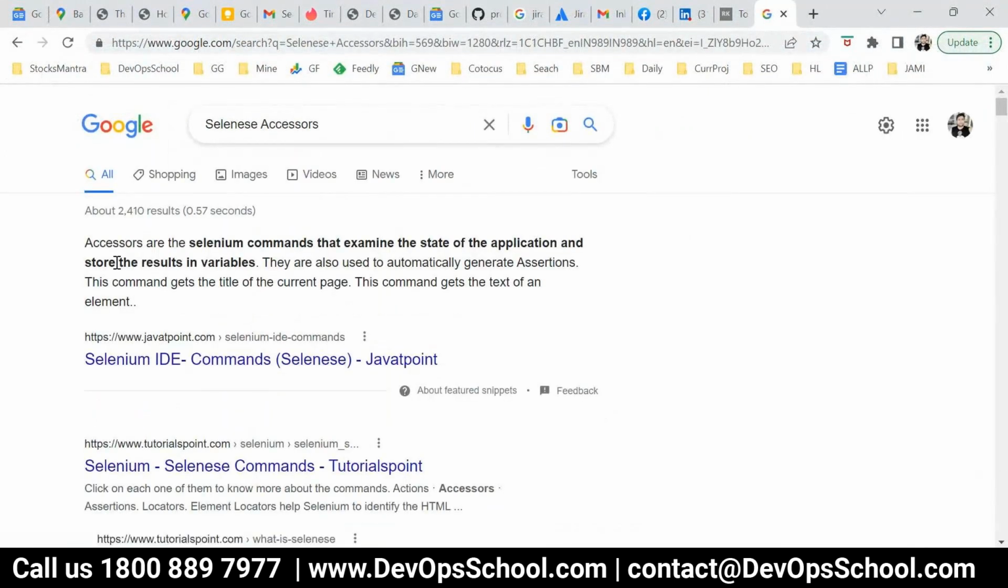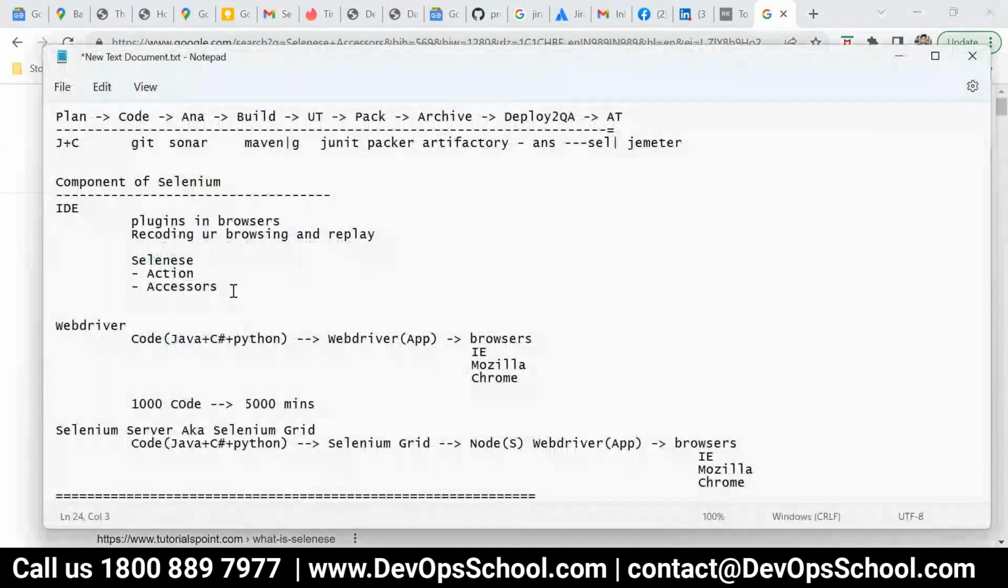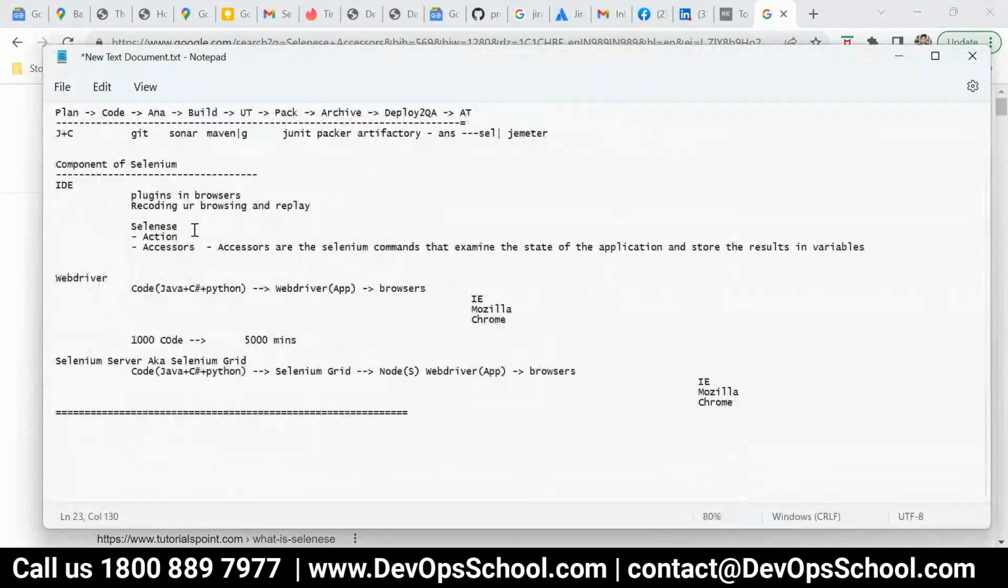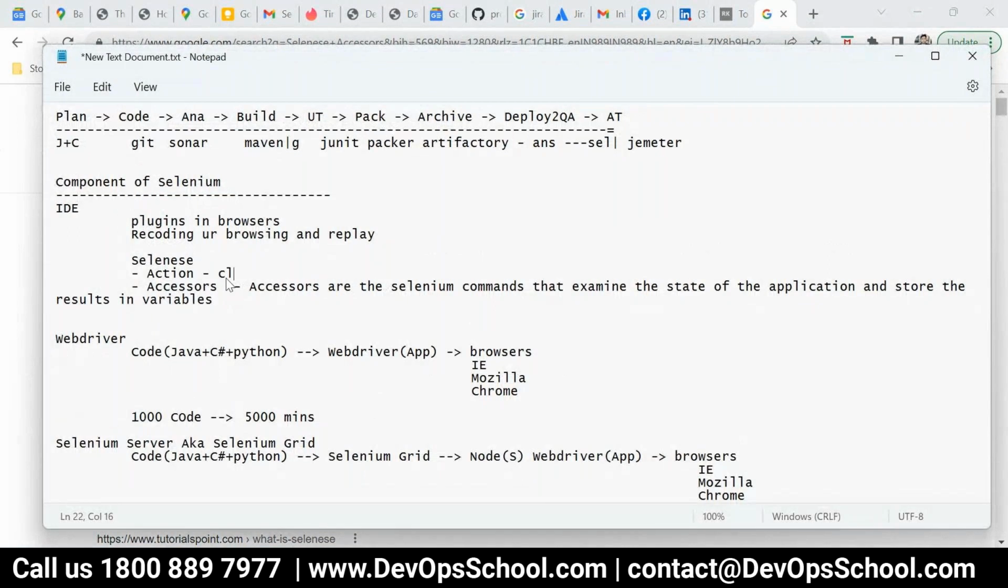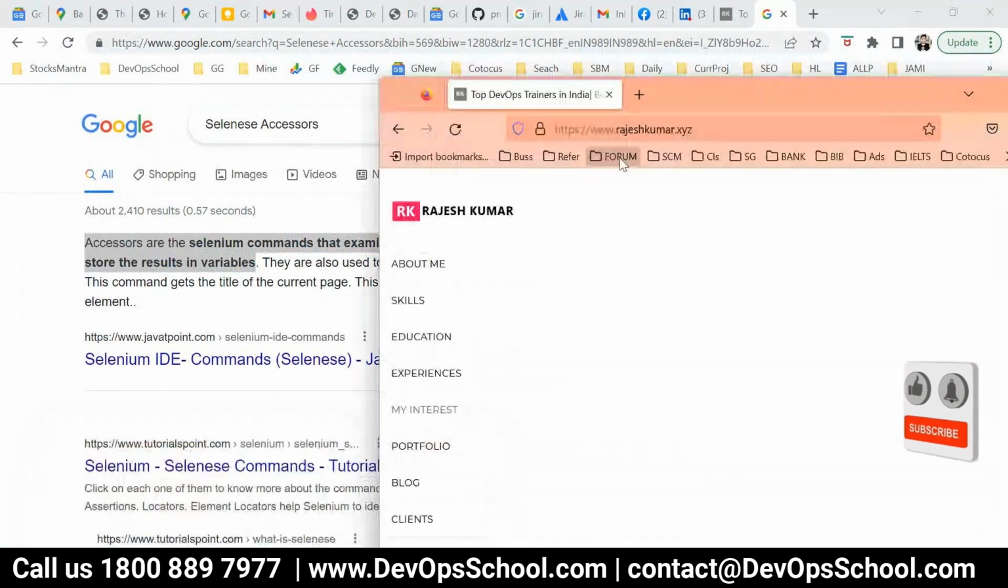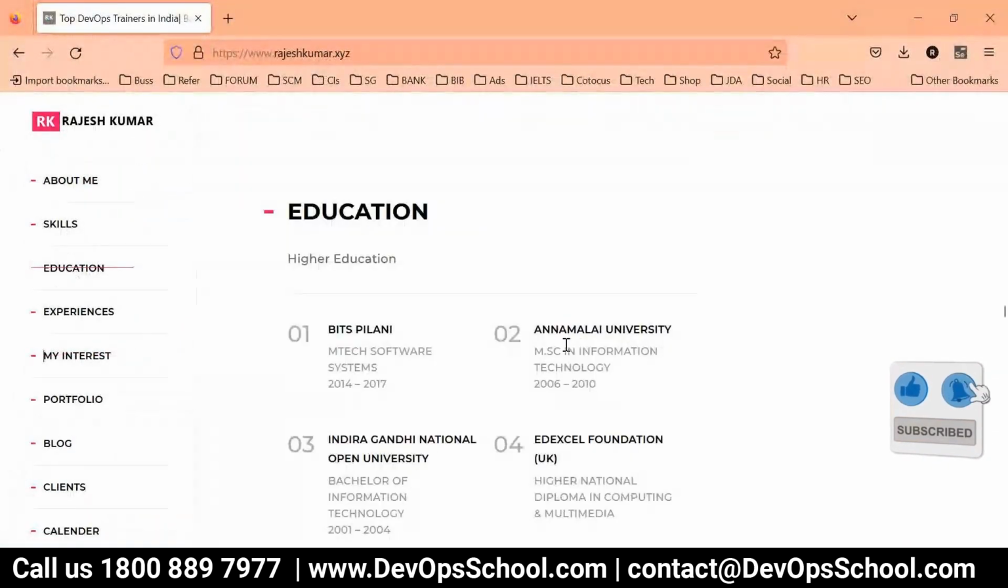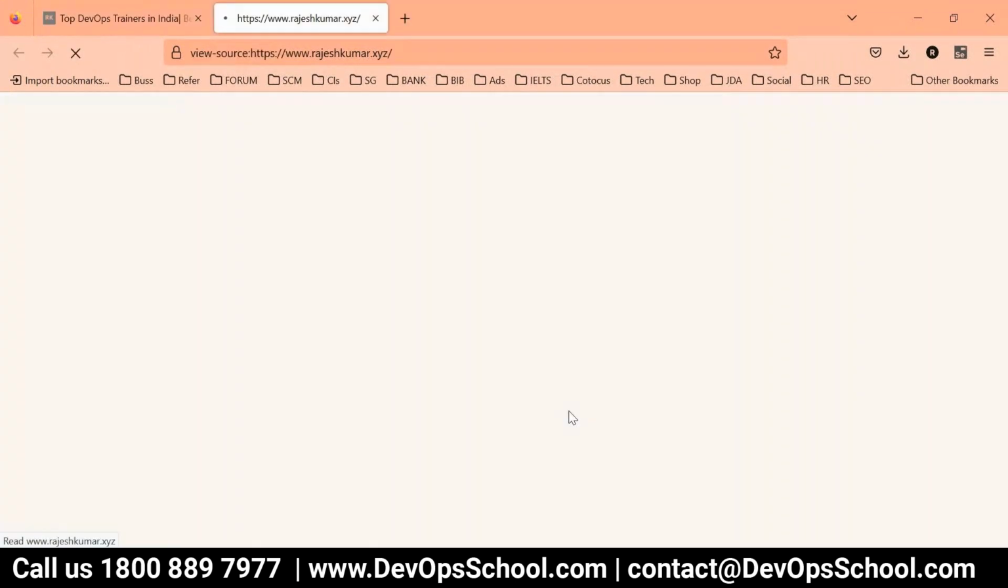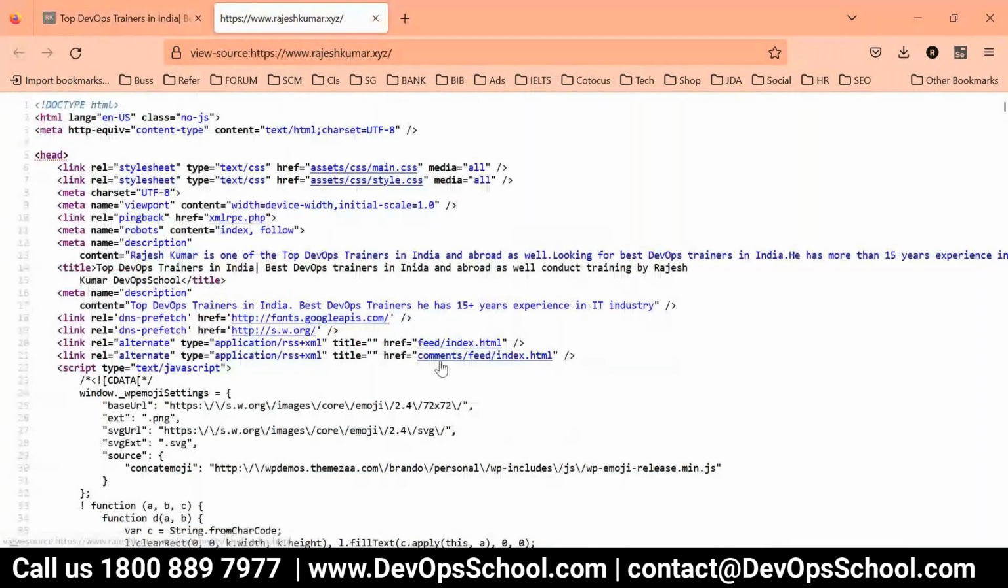Yeah, see, assessors are the Selenium commands that examine the state of the application and store the results in variables. So this is the assessors. That means let's say you said action means what? Action means click, simple way. And then whatever you click, whatever output you got, that's stored in the assessors. For example, if I click here on this website, and whatever output I got, this goes to the source, it's stored in the assessors.